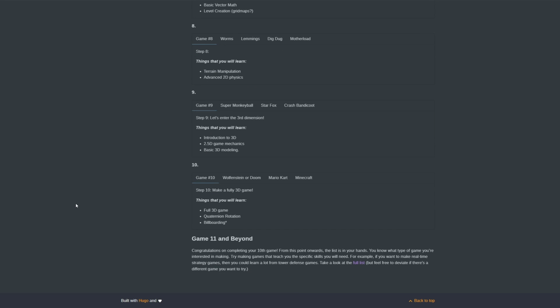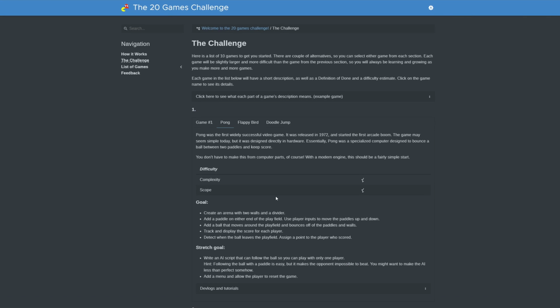So if you go all the way down to the bottom, you might be trying to make Doom or Mario Kart or Minecraft. And that may sound impossible if you've never made a video game, but if you start at the top and you walk your way down, you will gain the steps you need as you go.